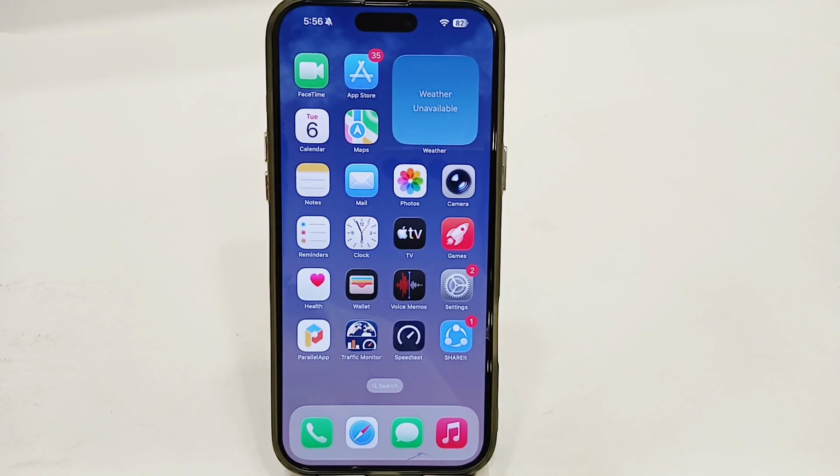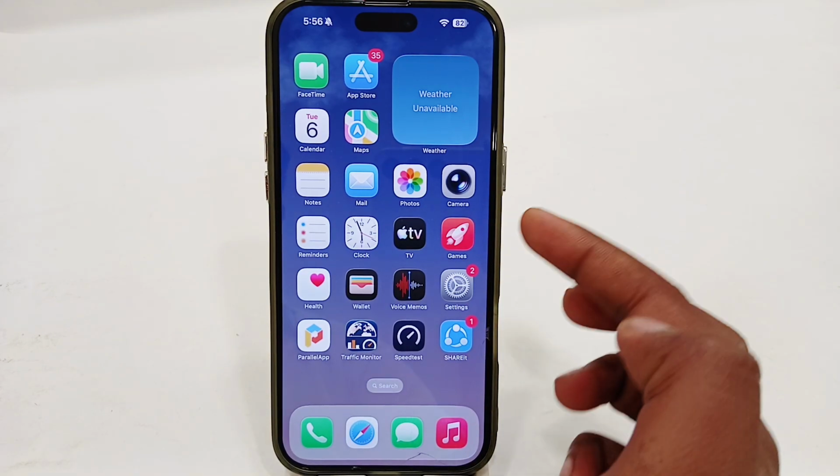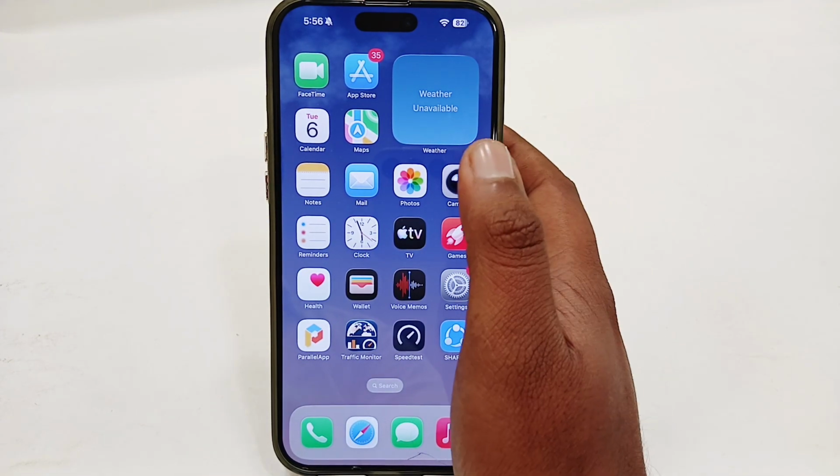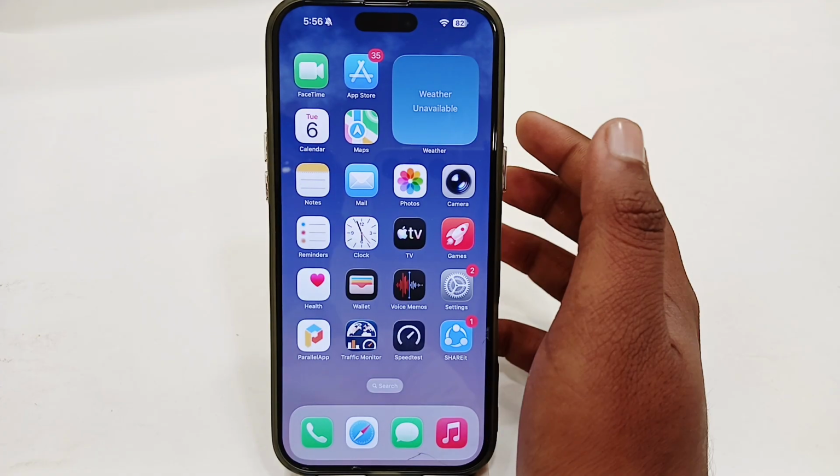Hey guys, today I'm going to tell you how to download apps without a payment method on iPhone. If you're using any iPhone and you want to download apps without a payment method, or you want to use your App Store without adding any kind of payment method, let's see how you can easily do that.